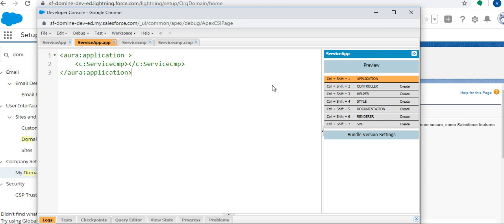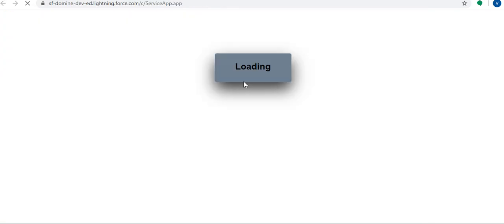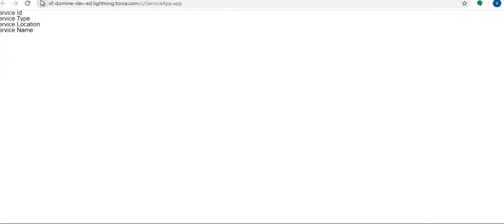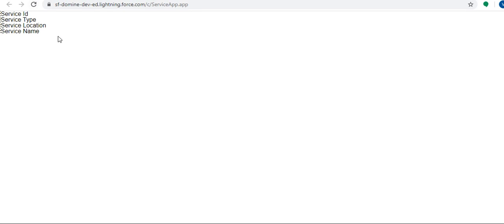Then if you want to see the preview and result, just click on the Preview button here. Now my page is ready. The Salesforce component result is ready. See, this is the one, and SF domain is my domain name, as I already told. The first step is you have to enable the domain. Then later we can see the results.